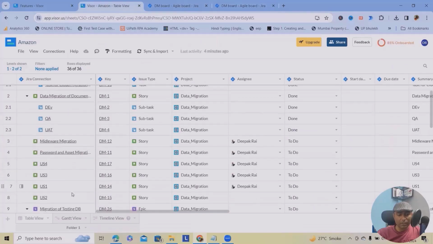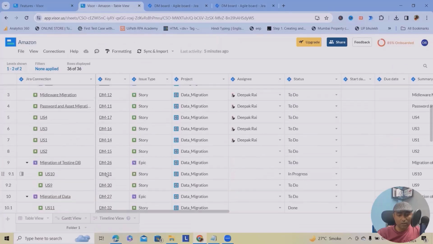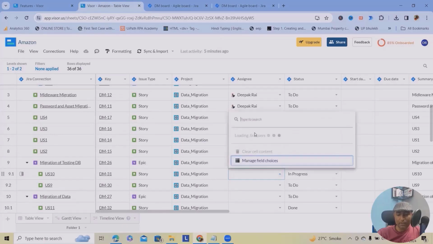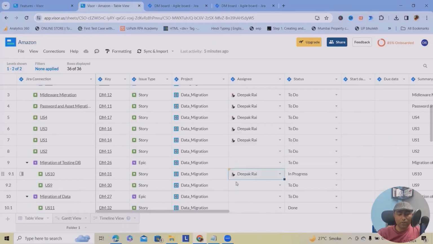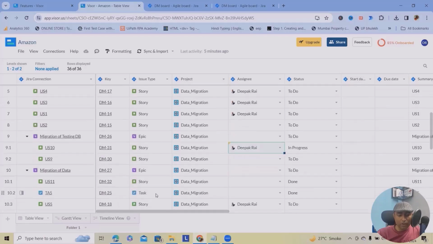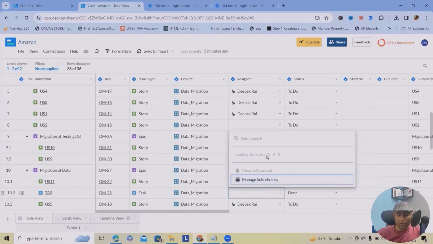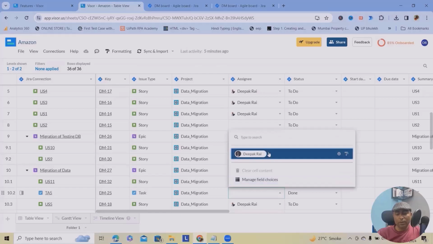In Visor, DM31, this one is not assigned. Let me assign it. Someone here I assigned it, and whenever we assign within Visor, you can see this pop-up will appear. We have updated into Visor. It's not at all synced in Jira. DM31 is done. I wanted to search for DM25. Here I wanted to add for 25 as well.